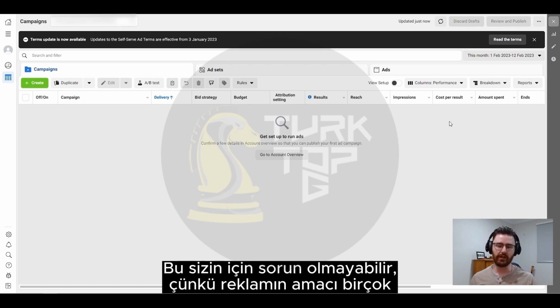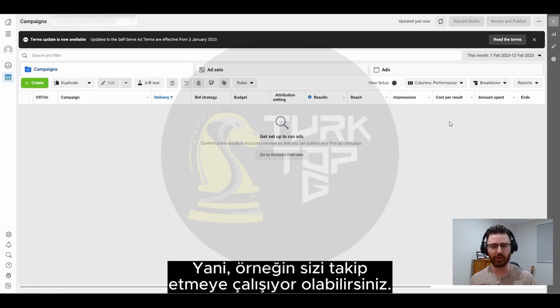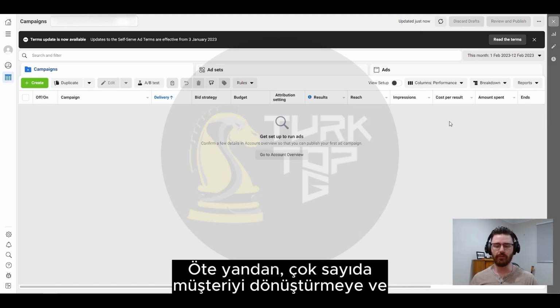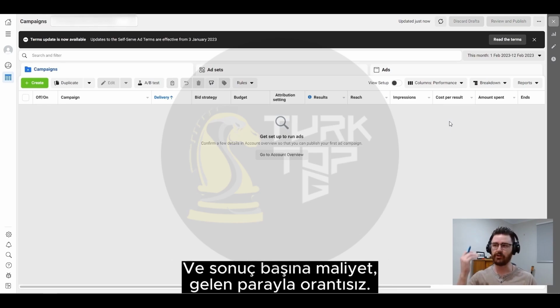You might be okay with that because the point of the ad might be to just get in front of a lot of people rather than to convert a lot of people. So you might be just trying to get your following up, for instance. That's fine, but you need to be aware of it. On the other side, you might be trying to convert a lot of customers and generate new customers, and the cost per result is way out of proportion to the money that's coming in.